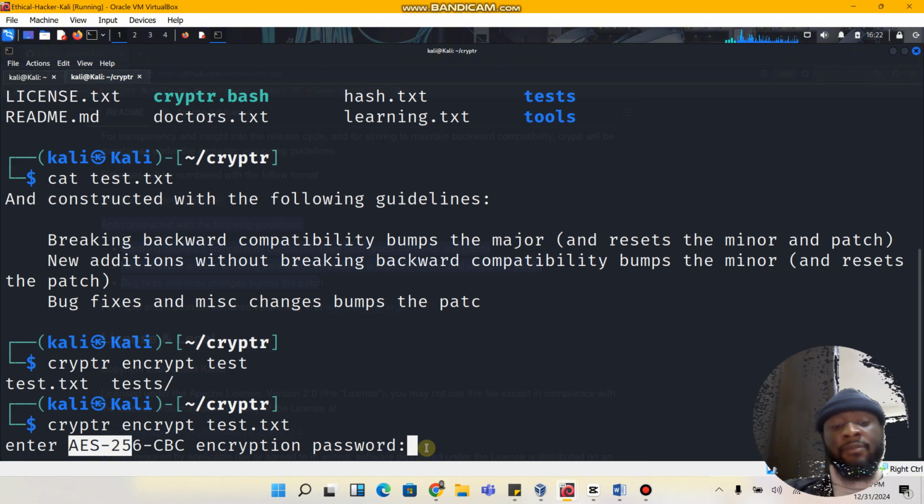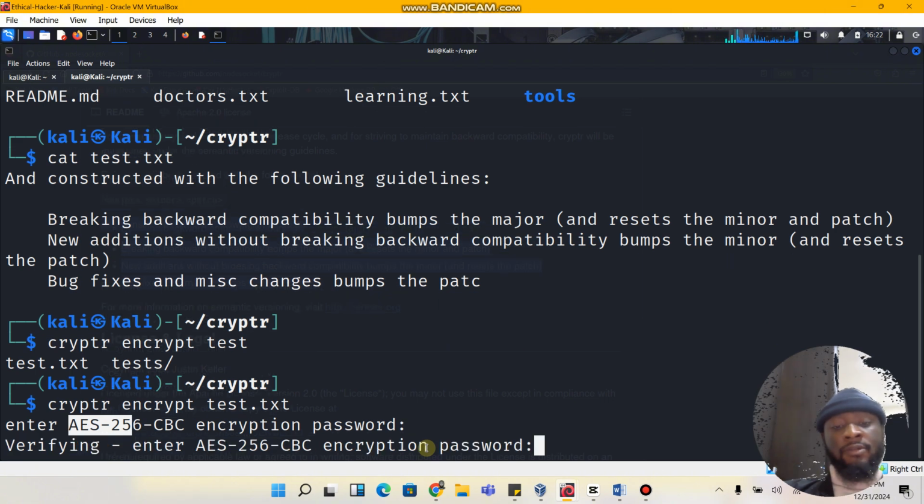Now let's give it a basic password of 1234, enter. Again 1234, enter.